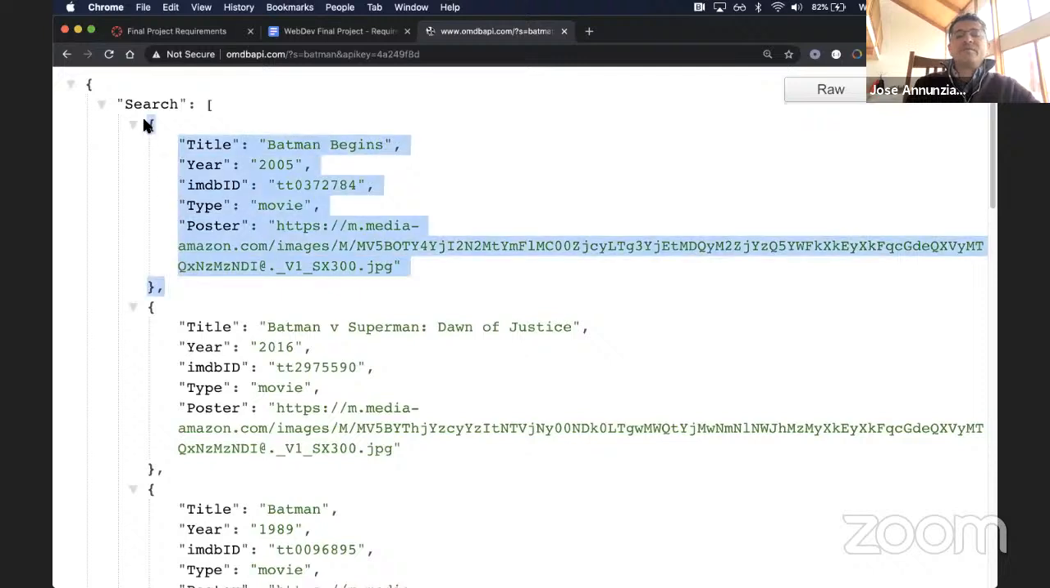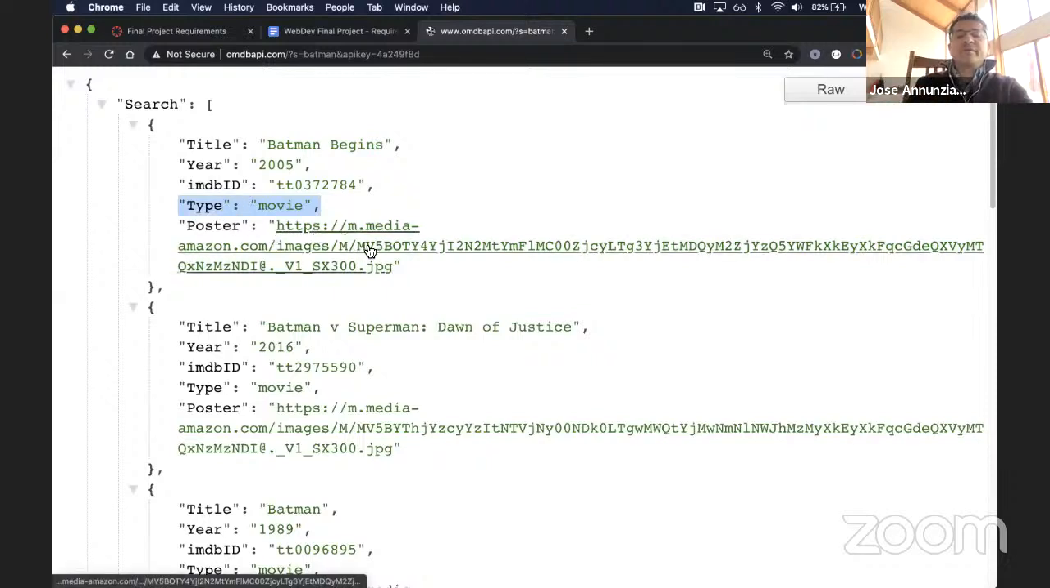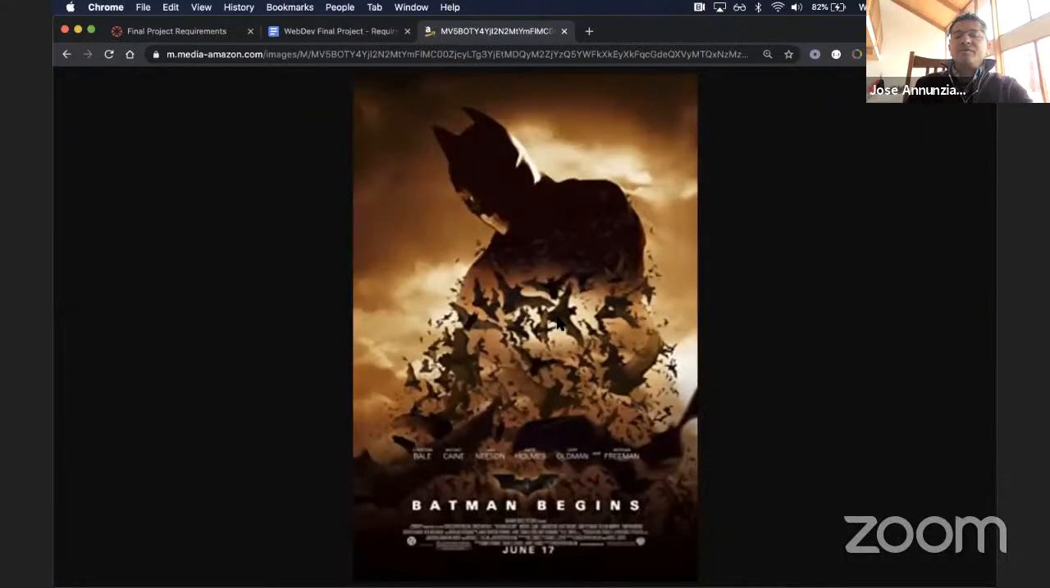So this can be used, for instance, to display a results list on your screen. It has the title of the movie, the year that it came out, the IMDb ID, a unique identifier, the type, whether it's a movie or TV series, and also a link to a poster, right? And this poster can be used to render an image or thumbnail of the movie.